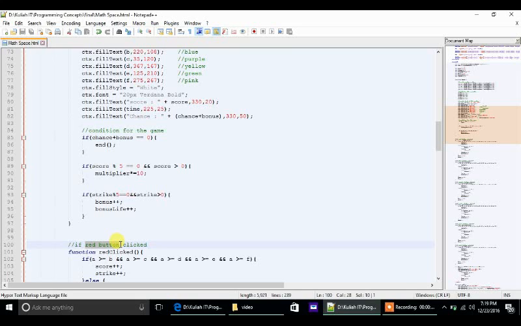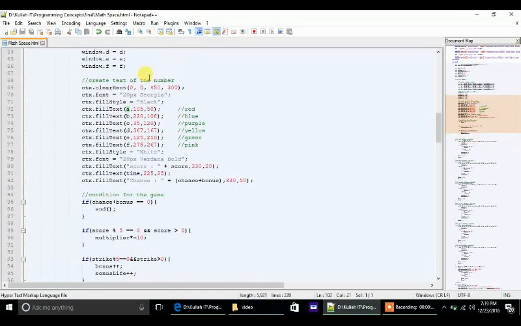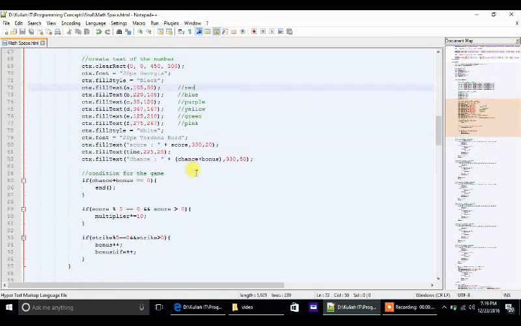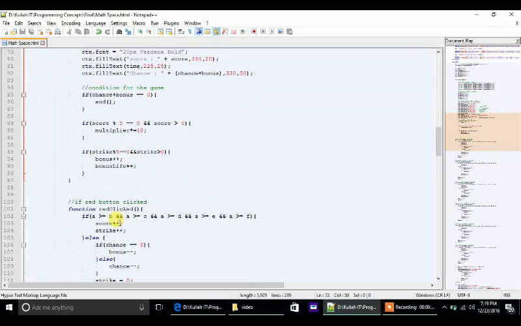The red button is connected with the text in the red background, which is variable assume. It must be greater than the other variables. If this is true, the score and the strike will be added. If not, it will see whether the chance is zero or not.